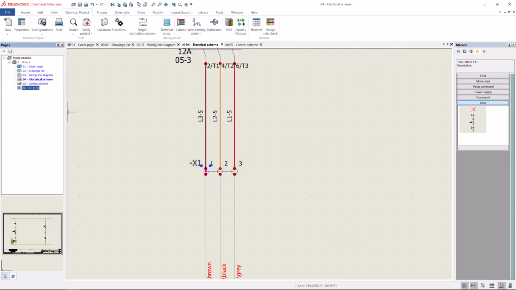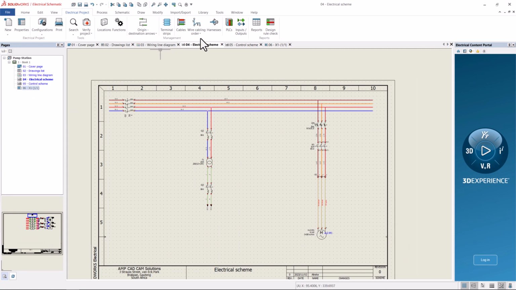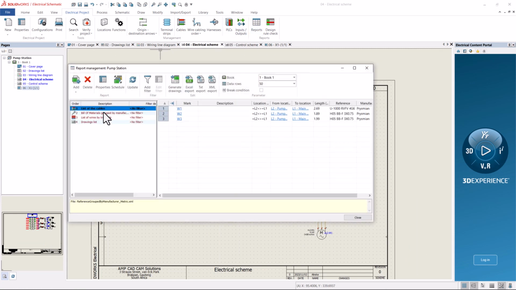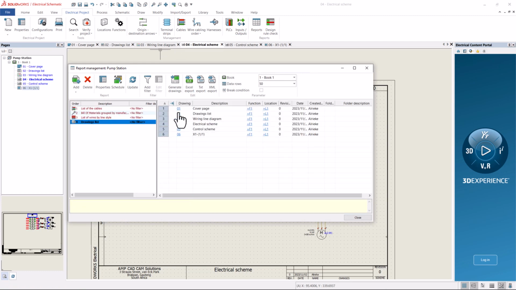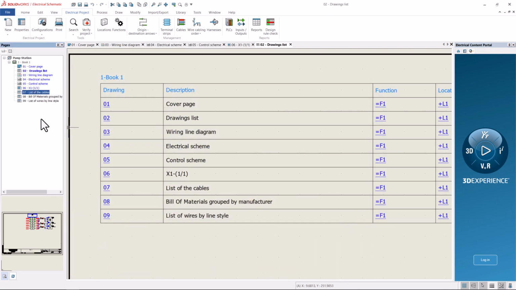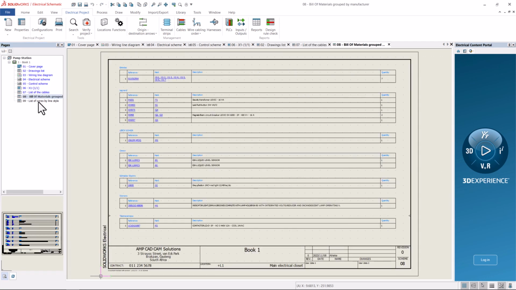To save even more time, you can have the software automatically generate the drawings with all the reports that would be needed to complete the project. The reports will be generated by SOLIDWORKS Electrical Schematics, looking at all the components, symbols, wires and cables that have been used and where they've been used in the design, making them accurate too.